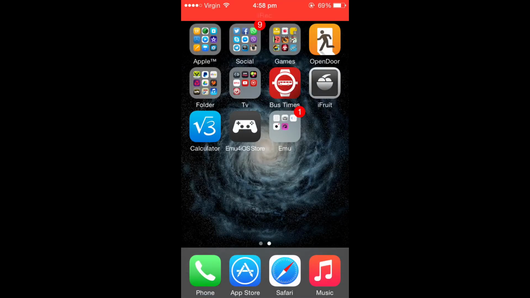Hi guys, today I want to show you a great, it's not a tweak, but it's similar to Jailbreak CDR. It's quite good. It's called EMU4IOS 7. It's the EMU4IOS 7 store you need to download.